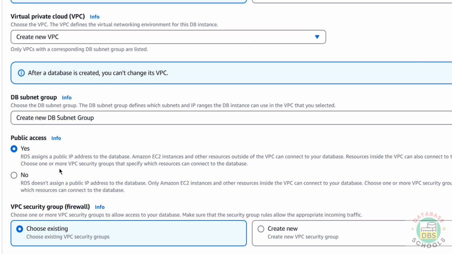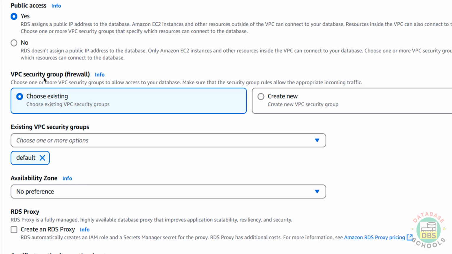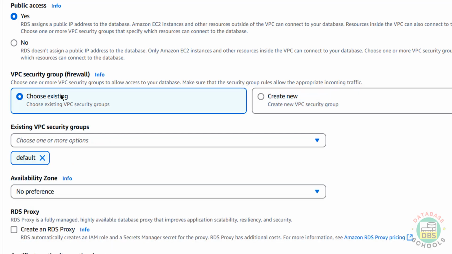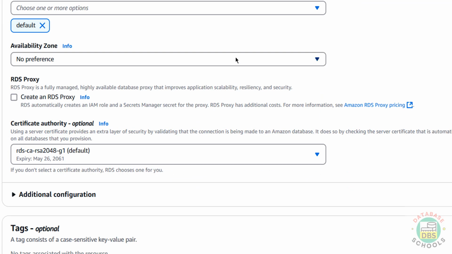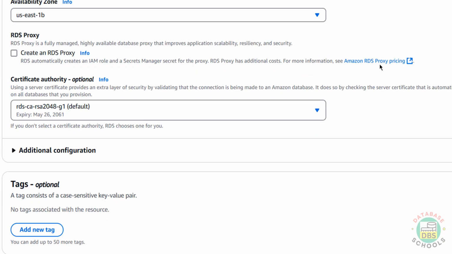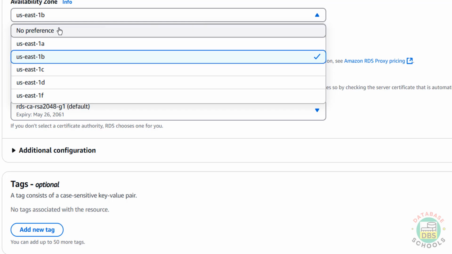Public access, select yes. Then VPC security group. See here I have one default. If you want to create a new one for this RDS, you have to select new, or if you want to use the existing one, you have to keep this one. If you have more than one, it will show here in this region. Availability zone: I'm going with 1b. Select from this list or no preference.